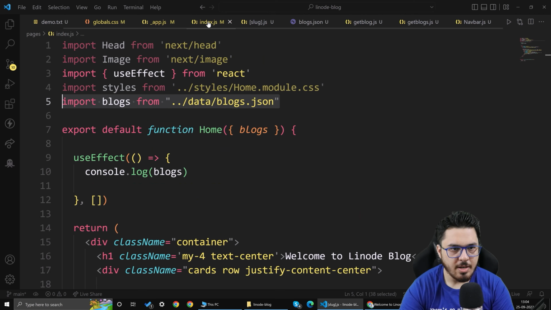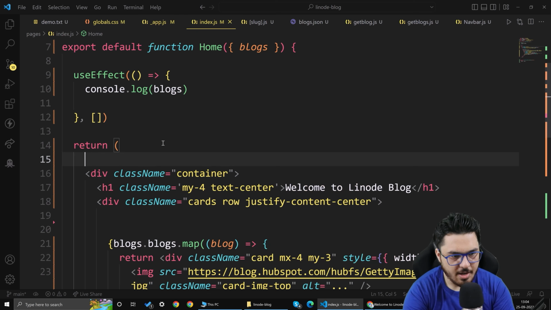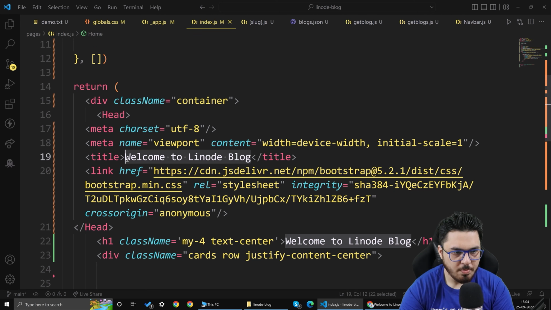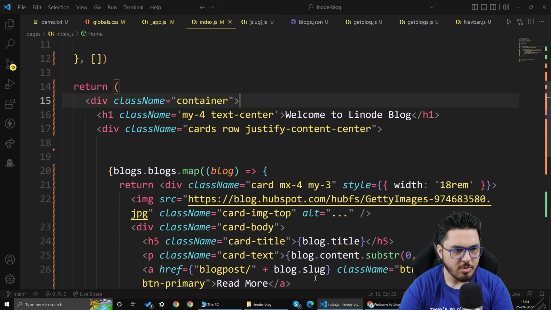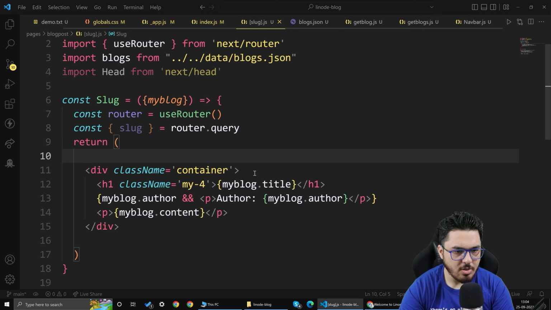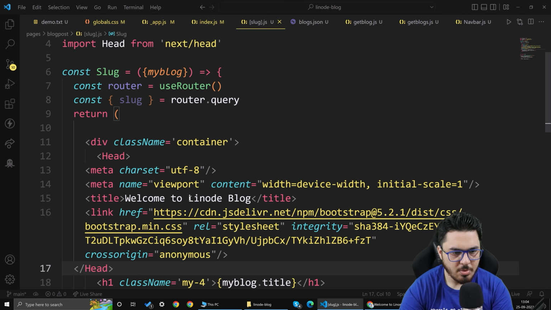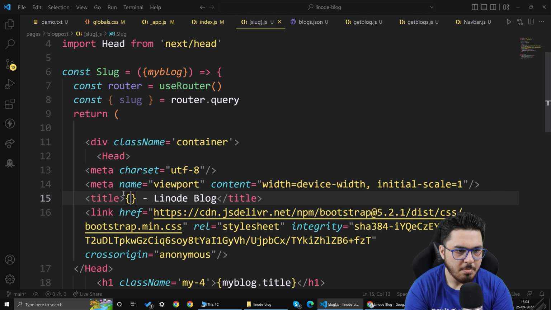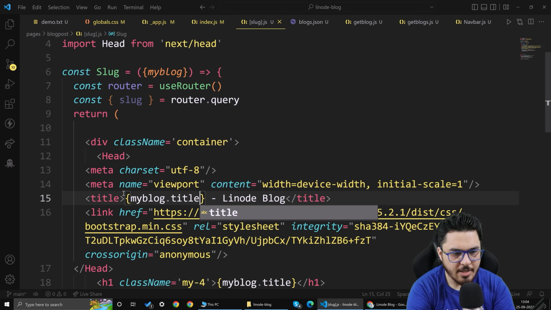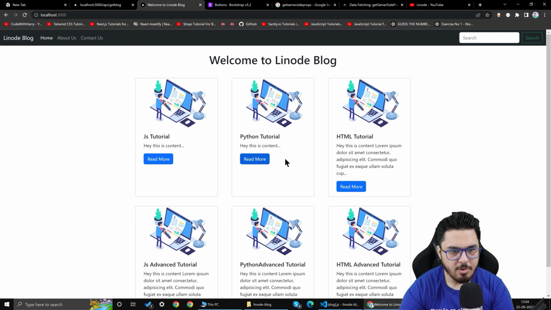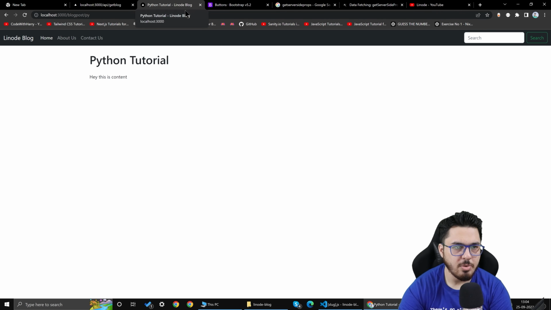Okay, so I'll come to index.js first and I will say I want to change the title to Linode blog. Welcome to Linode blog. This is fine. I don't want to change the title of index.js, but talking about slug.js, I want to change the title to the title of the page, which is going to be my blog dot title and Linode blog. So you can see JS tutorial Linode blog, and if I open Python tutorial, you will see Python tutorial Linode blog.